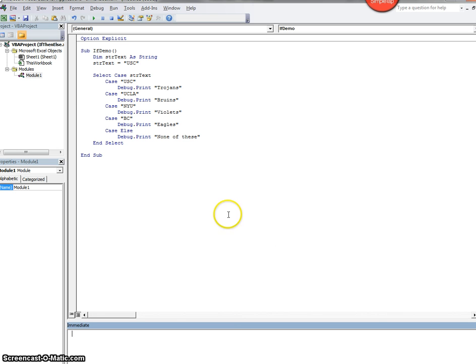Alright, so this example will test the name of a college and return the mascot. So it's very simple, but that's what this does. I declare a variable called string text. I assign a college name to that variable, and then in the select case construct here I will test the variable string text and see if it equals any of these values down below.